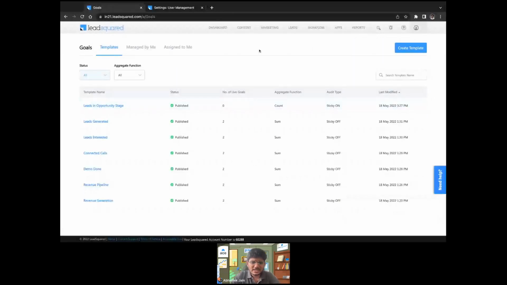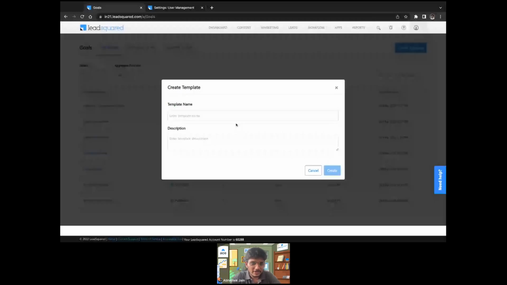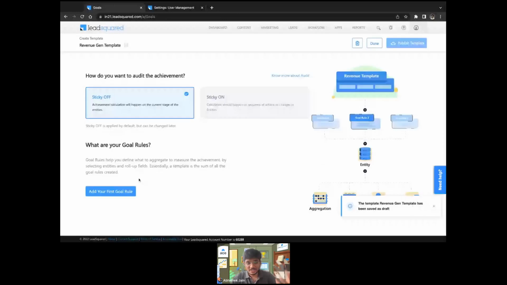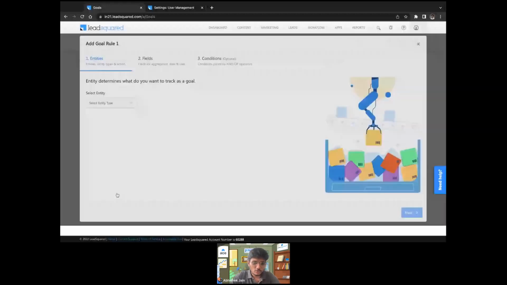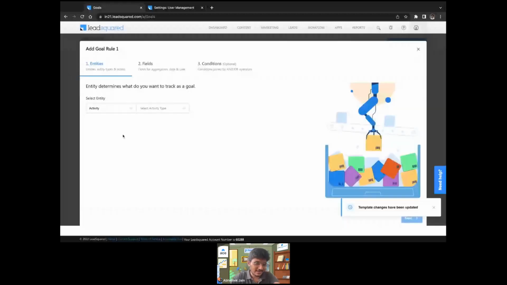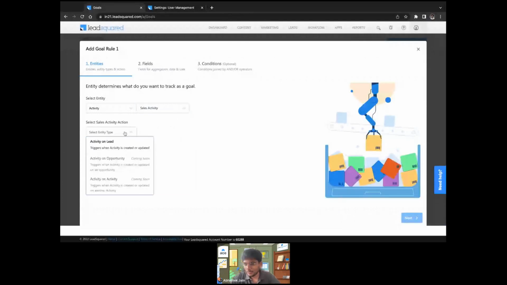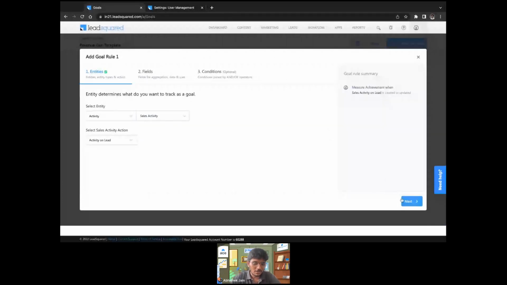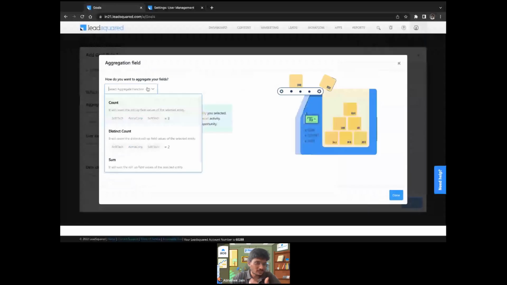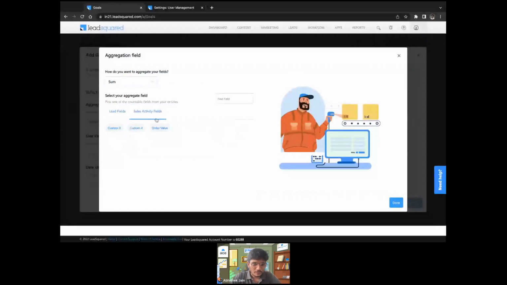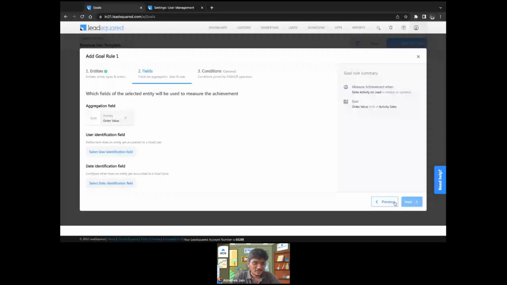In the same way, I'll quickly create a revenue template as well, or a revenue generation template, right? And in this case, obviously, I'll take sticky as off, because for revenue, if it is lost, then you don't want to consider it anymore, and that's why I'll keep sticky as off. And in this case, I'm going to create a select sales activity here, and I'm going to use the same process. In this case, I'm going to sum the order value.